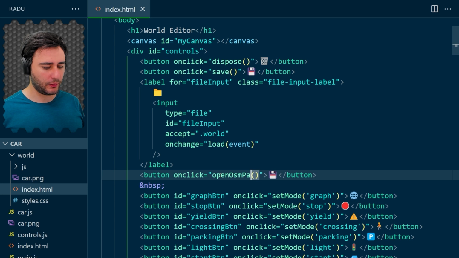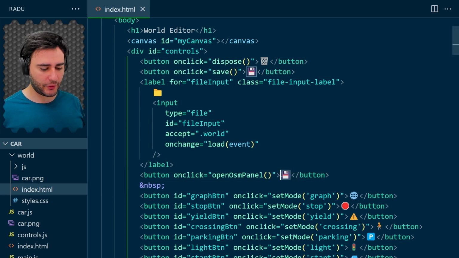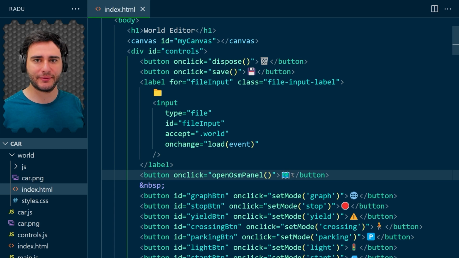calling Open OSM panel. OSM stands for OpenStreetMap. It's where we'll get the data from. And we will have a panel where we paste that data into. I'm gonna use an emoji here for a map so that we know what it is.